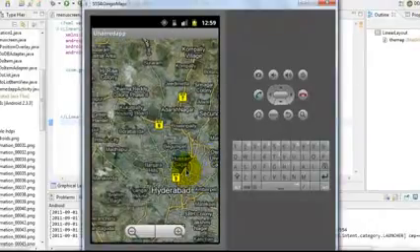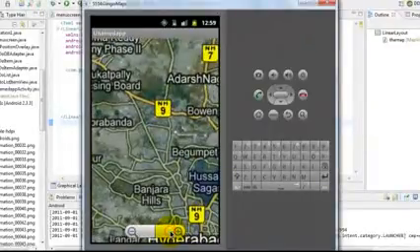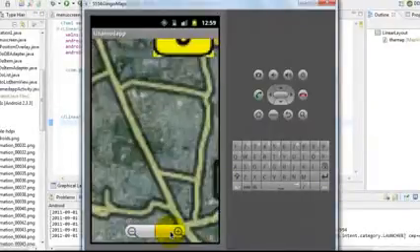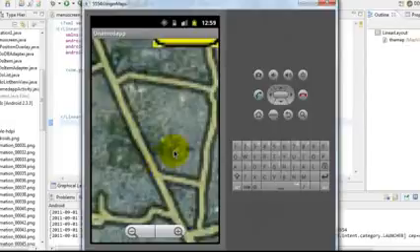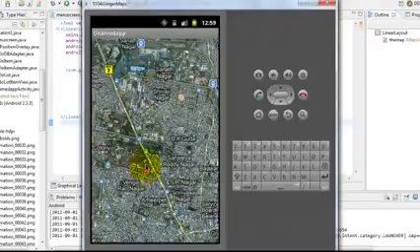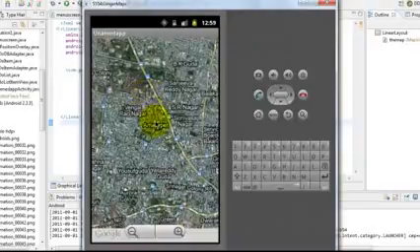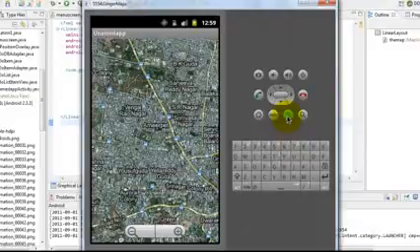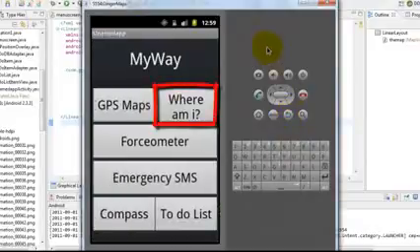These are all the satellite images. As you zoom in more, you can find everything in detail. Now let's just go back to the menu screen, and now in order to get the location we need to use the Where Am I feature in this application.